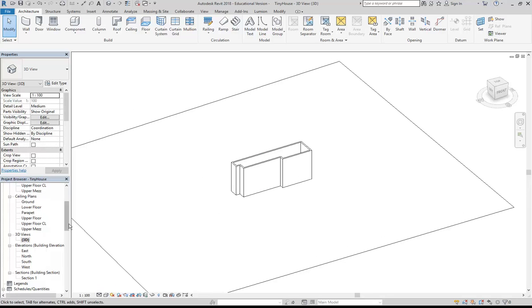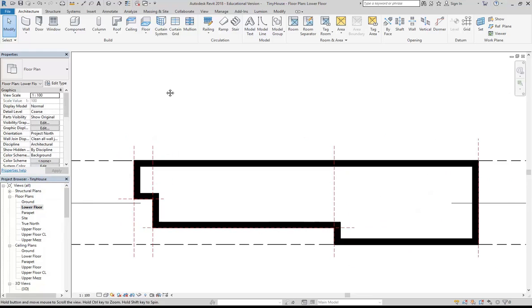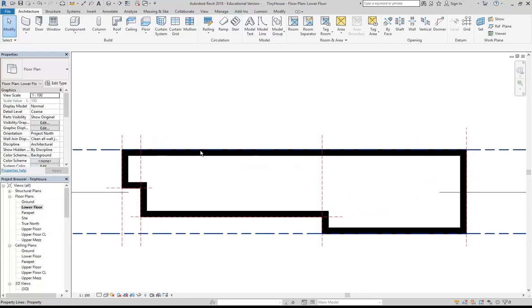And then in the plan view, I must start with the lower floor plan. Again, we can see the walls, but it's a bit harder to see the floors. We know they're there though.